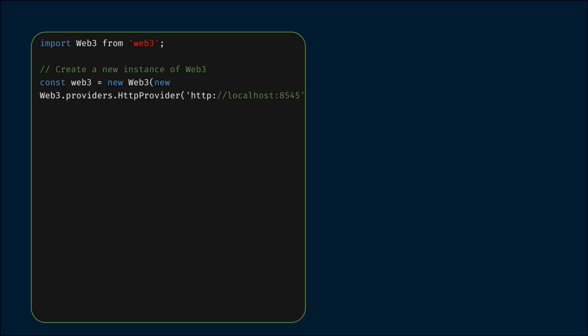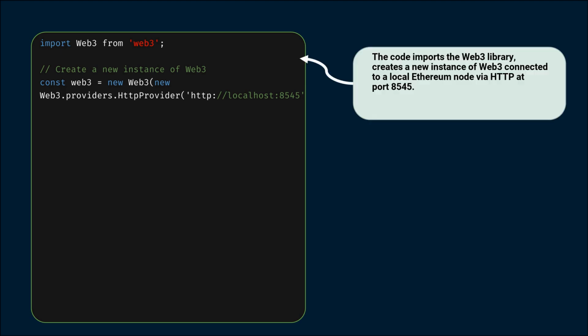Now let's see how we can set up Web3 to connect to a local Ethereum node. First, we begin by importing the Web3 library, which provides the tools necessary to interact with the Ethereum blockchain. The crucial step here is creating a new instance of Web3, which we achieve by instantiating it with an HTTP provider that points to our local node at http://localhost:8545. This setup is mandatory because, without a provider, Web3 wouldn't know which Ethereum node to communicate with.